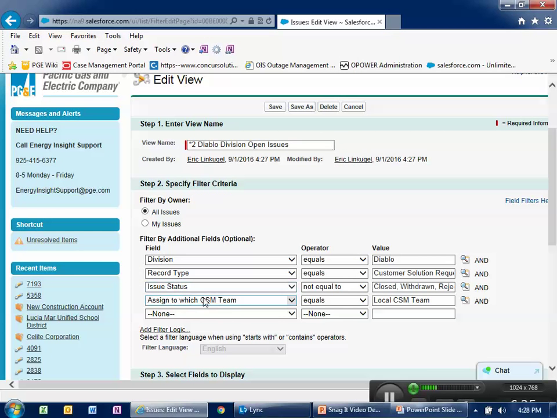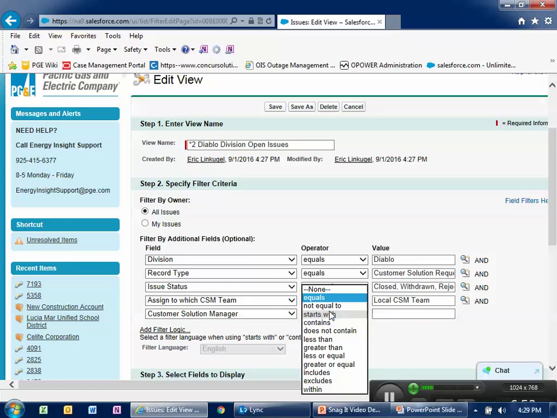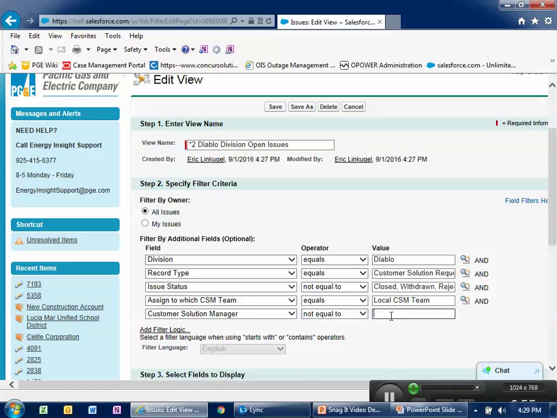Now the other thing you want to do is if you're looking for all of the ones that have already been assigned, which is the key to moving out of the stage of pending assignment, we're going to also choose from here that the Customer Solutions Manager is not equal to, and then just leave it alone. So basically you're saying I'm looking for anything that's not closed, withdrawn, or rejected where there is a CSM assigned to it. And so by saying Customer Solutions Manager not equal to blank, that'll do it for you.